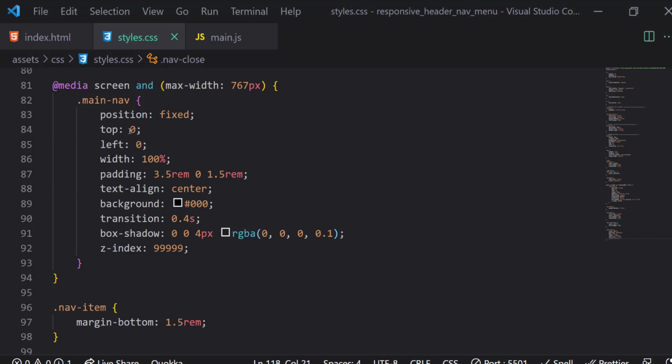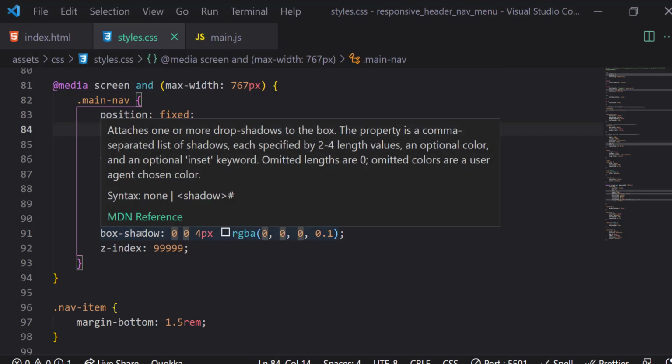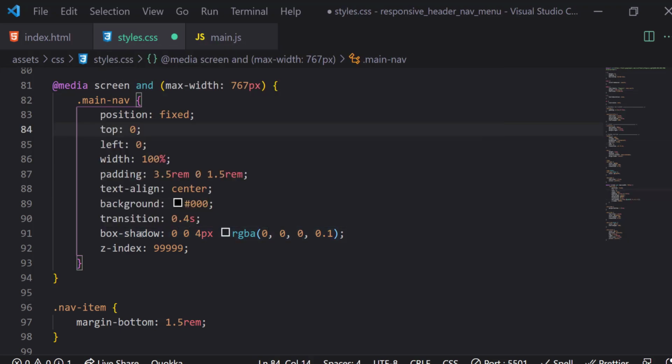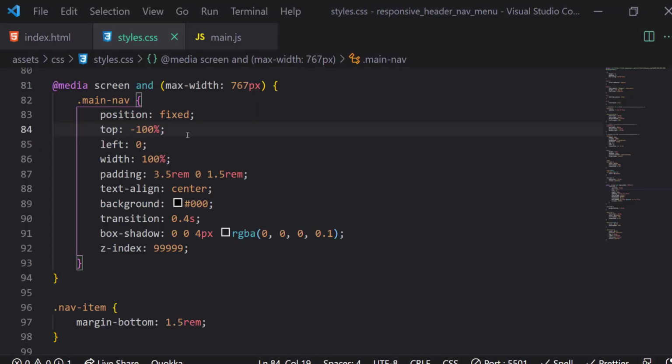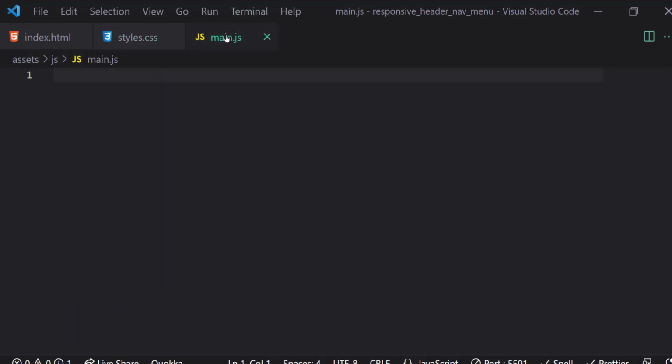So but first, what we can do is also to get this navigation out of the way. For that, I'm going to be setting the top to -100%, just like this. Now if I save it and we go back, we can't see that anymore. So let's figure out a way to toggle this so that we can show this menu when we click on that button.